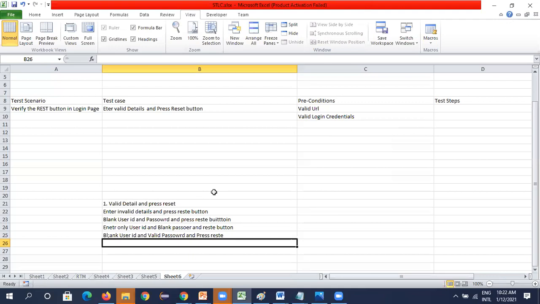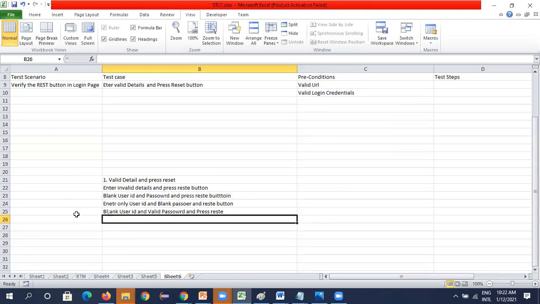Okay. Any questions in this one? Do you have any doubts? Any questions in this test case?